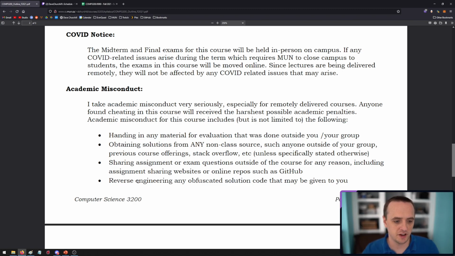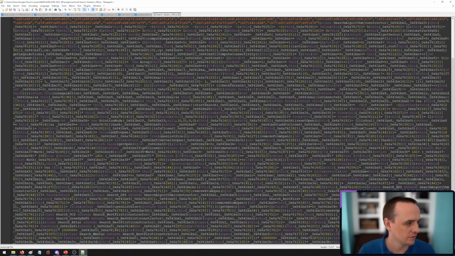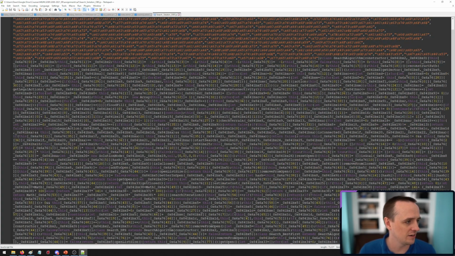Also, for one of the assignments, I will be giving out a solution, which is obfuscated JavaScript code, okay? Now I got a little story to tell you. Let me show you what obfuscated JavaScript code looks like. Let me open it up here. This is what it looks like. Okay? So this is the solution in obfuscated JavaScript code.